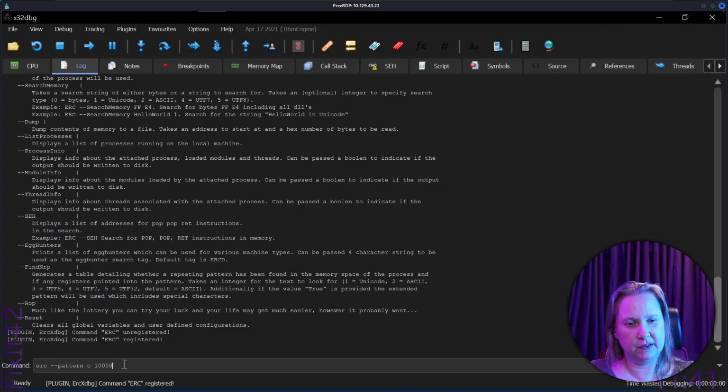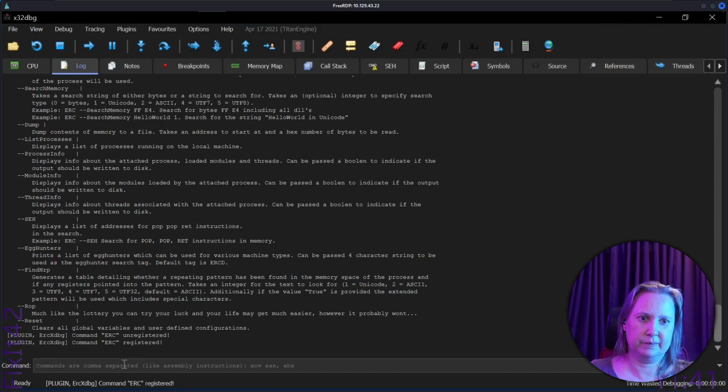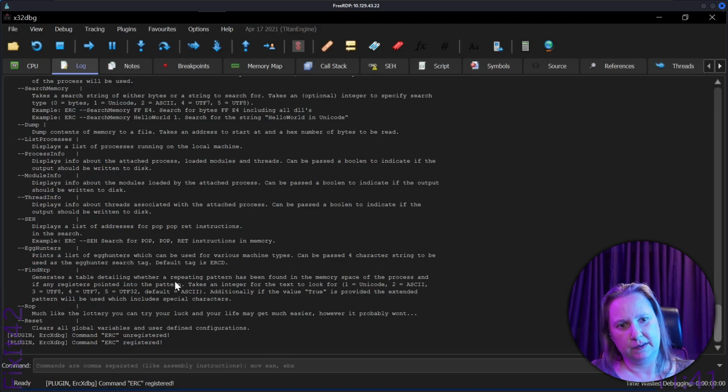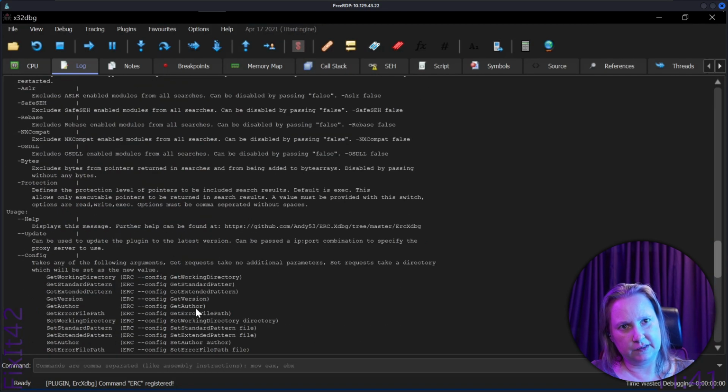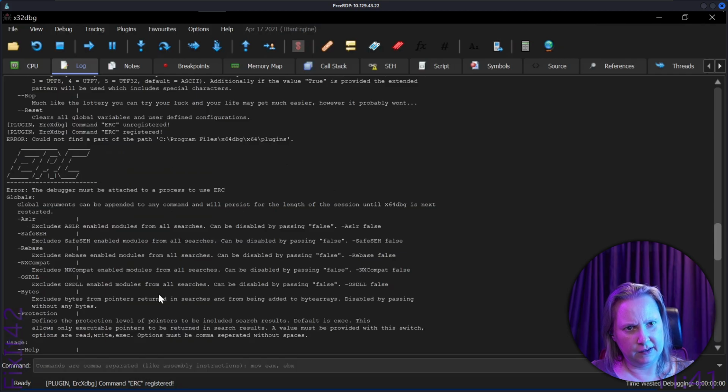Because I don't think 5,000 was enough. Let's actually do 5,000 just to test if it's actually not consistent. So it just did probably error here. Must be attached to a process to use ERC.